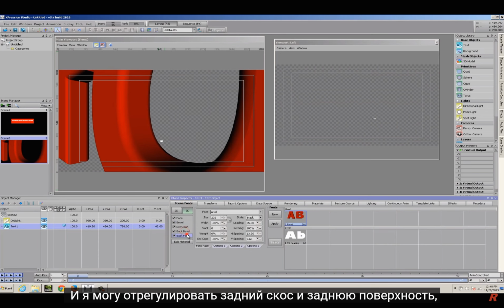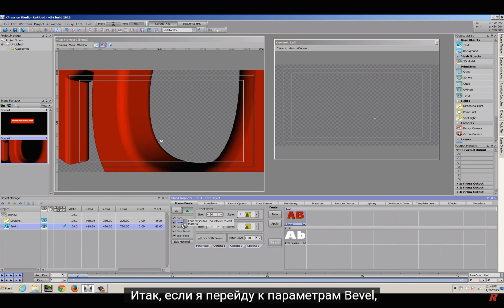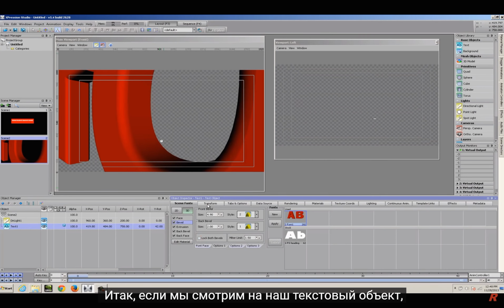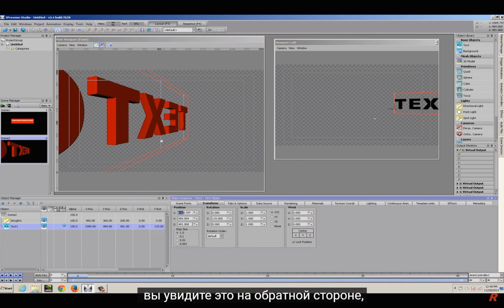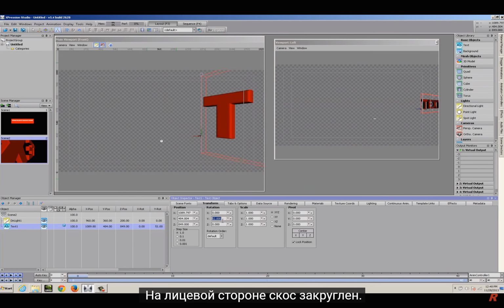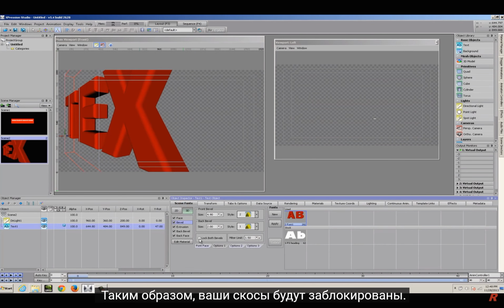And I can adjust the back bevel and back face, but by default, the back bevel and back face are locked to the front bevel. So if I go to the bevel options, you'll see an option here that says lock both bevels. If I disable that, I can now put a unique bevel on the back and a unique bevel on the front. So if we're looking at our text object, I'll swing it around, we'll rotate this and shift it over. You'll see that on the back side, we now have an angled bevel, a mitered bevel, whereas on the front side, we have a rounded bevel. So generally speaking, your bevels will be locked. Usually you'd have the same bevel on the back as the front, but you can make whatever changes you like here.